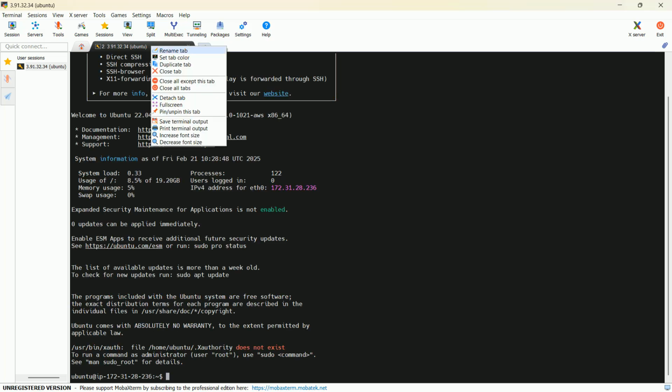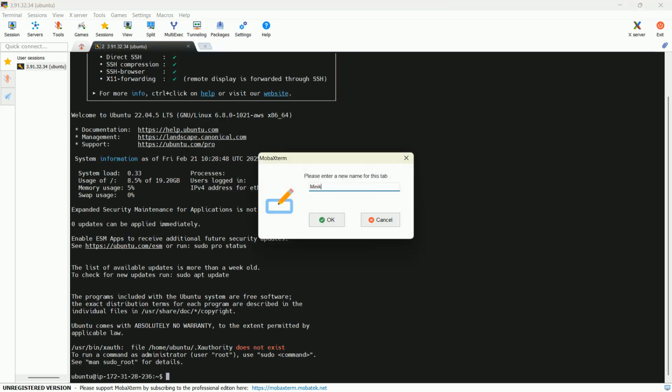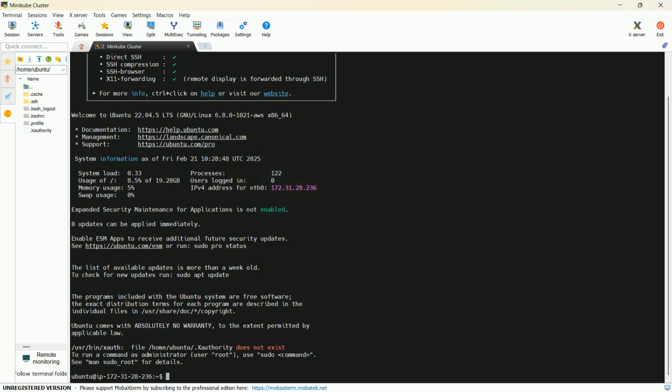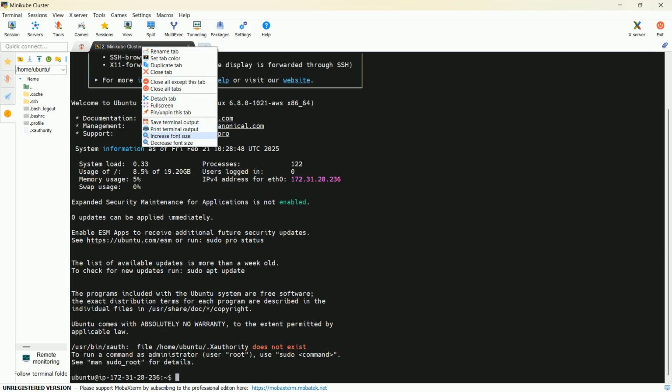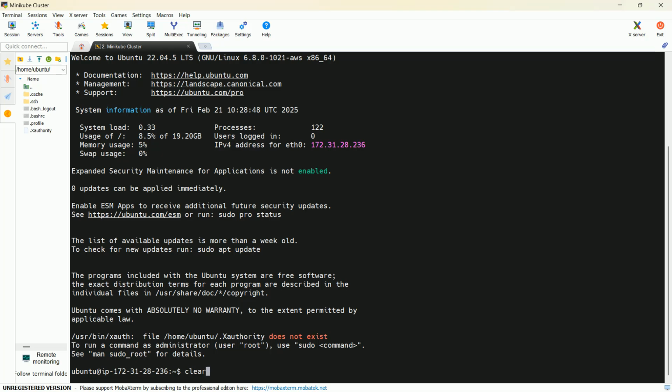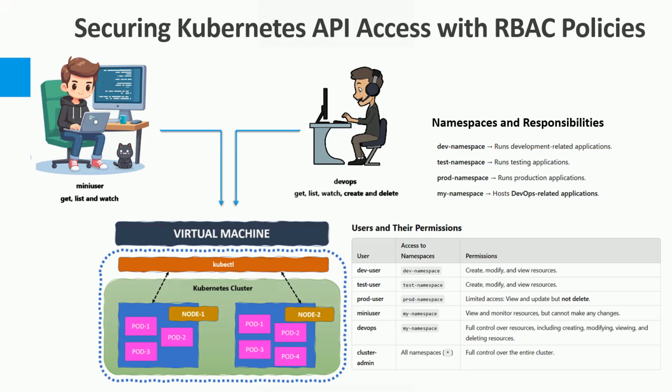So let me change the tab, Minikube cluster. Also let me increase the font size. Okay, my system is ready. Now what is next? The next is we need to install the Minikube cluster.